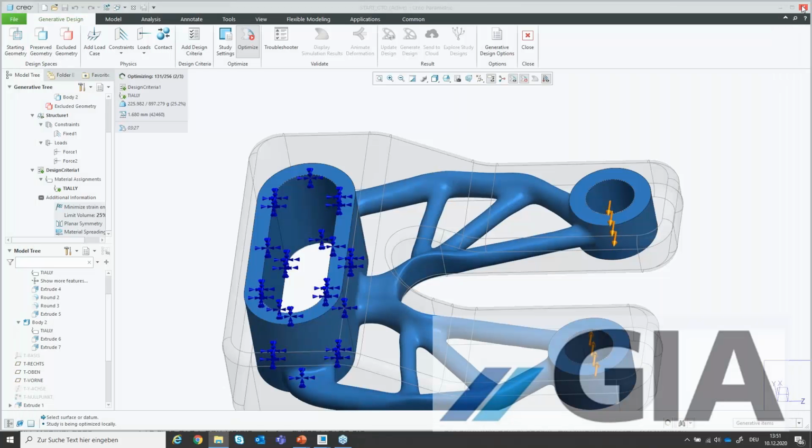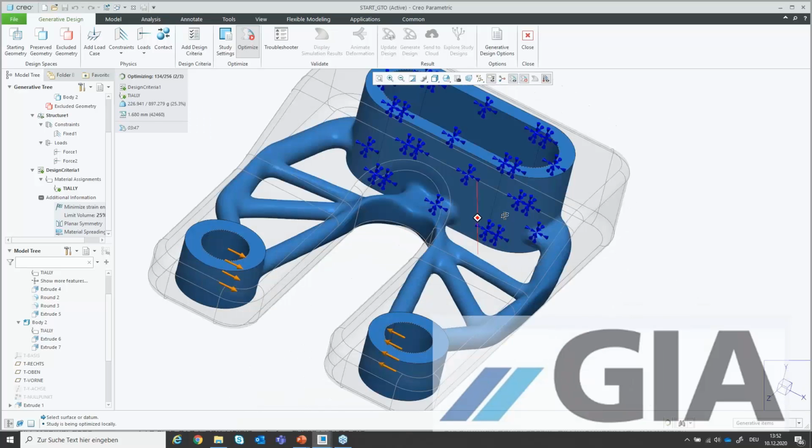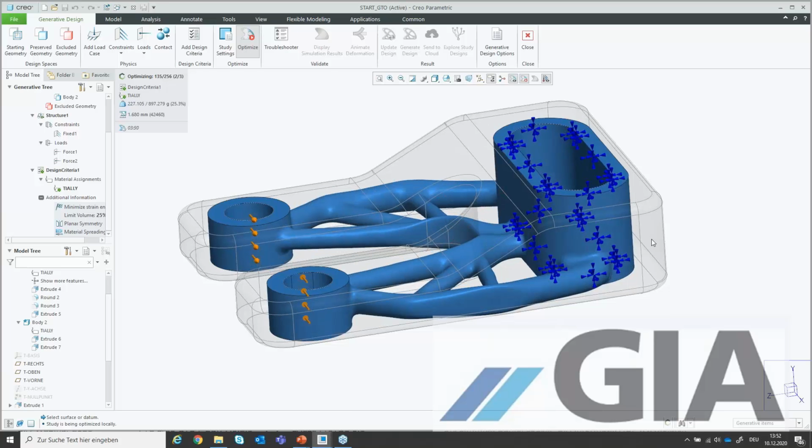In the meanwhile, we see, okay, our optimization is still running here. We spent around 3 minutes, okay, and I hope, crossing my fingers, this optimization is coming to the end. We can see right now here a very interesting bionic structure, okay, and we see that our target we were setting is now fulfilled. We are near 25% with our volume, and I hope now this optimization will be finished in the next seconds.